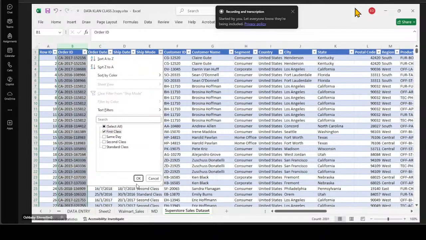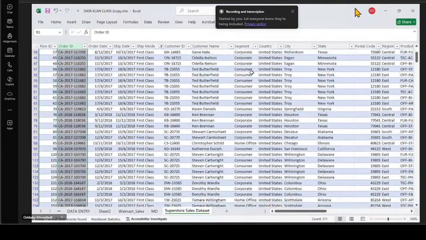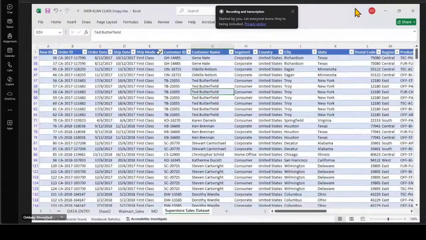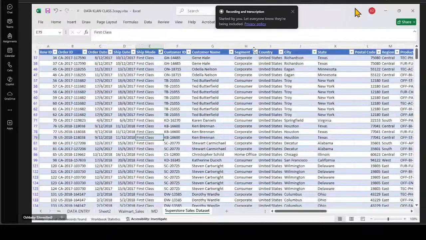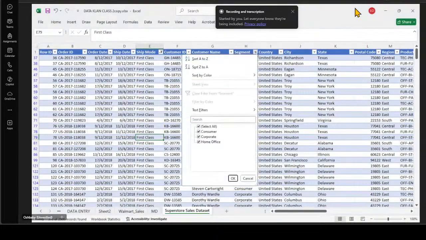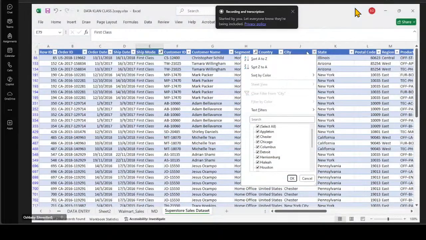It's easier if you have a table. If you don't have a table, it's still going to show, but you have to pick it yourself. So now I have corporate, I have textures, I have shipping mode, which is first class. So these are all the products that were shipped under first class. And let's say I want the ones that were shipped under first class but are under home office. I have that.